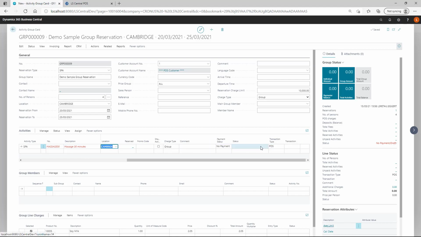Nothing else I need to set up here, and as we see now, this line turned red, and that means basically that I haven't created any booking or reservation based on this. This is just a line being in draft, and we haven't fulfilled the booking so far.